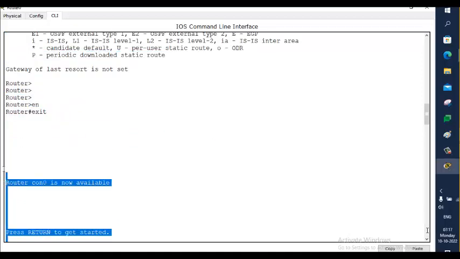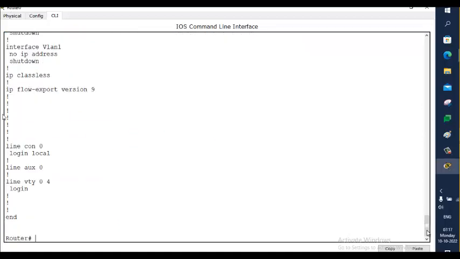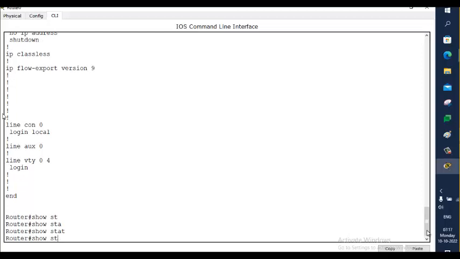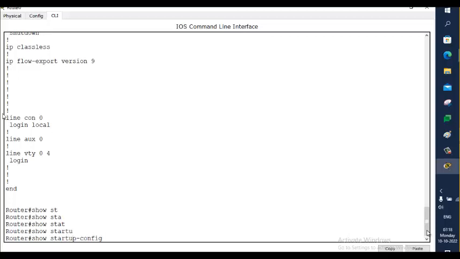And this is coming from where? From DRAM. To see the DRAM, I typed show running. If you want to see the startup configuration, show startup. I just typed STARTU and then tabbed. I pressed the tab button, it filled the remaining characters.